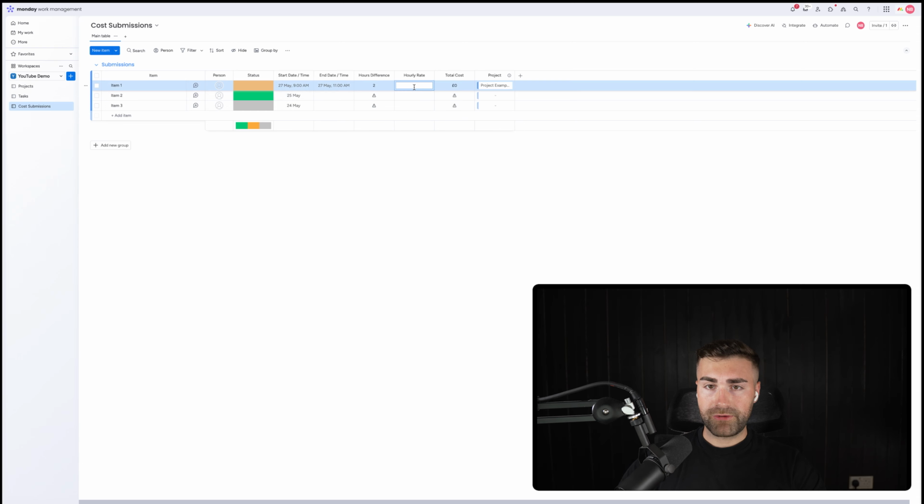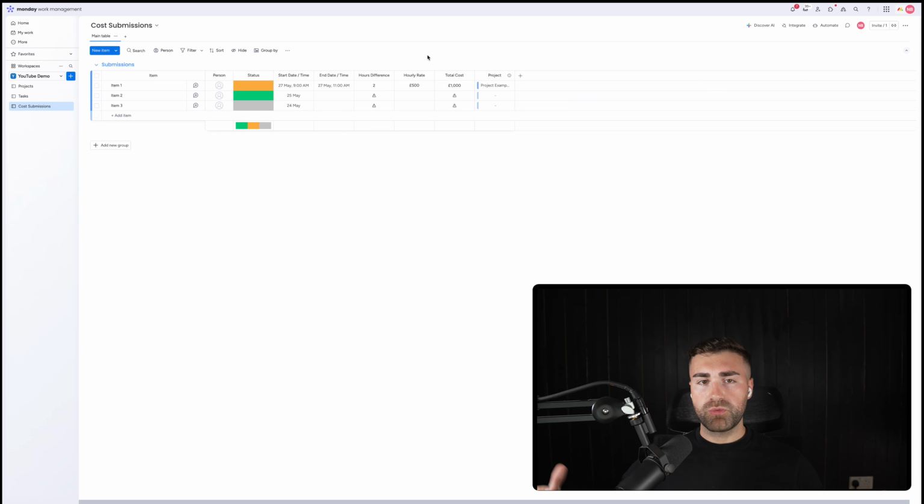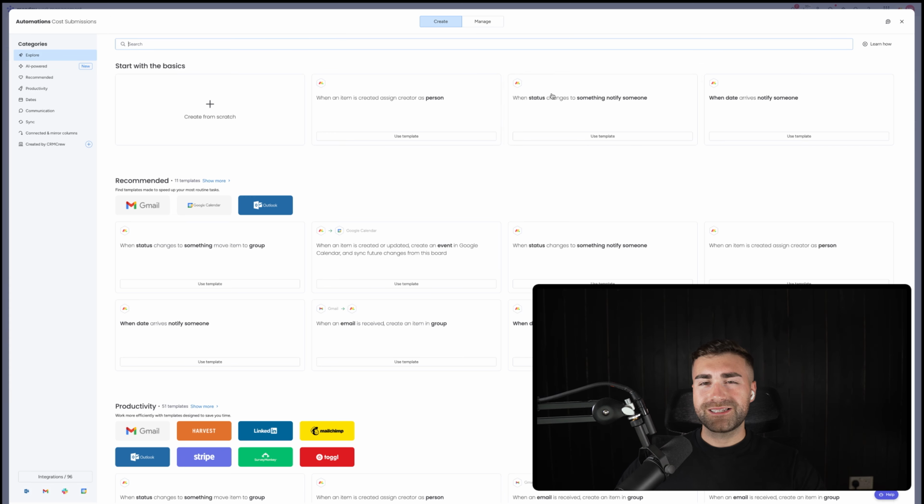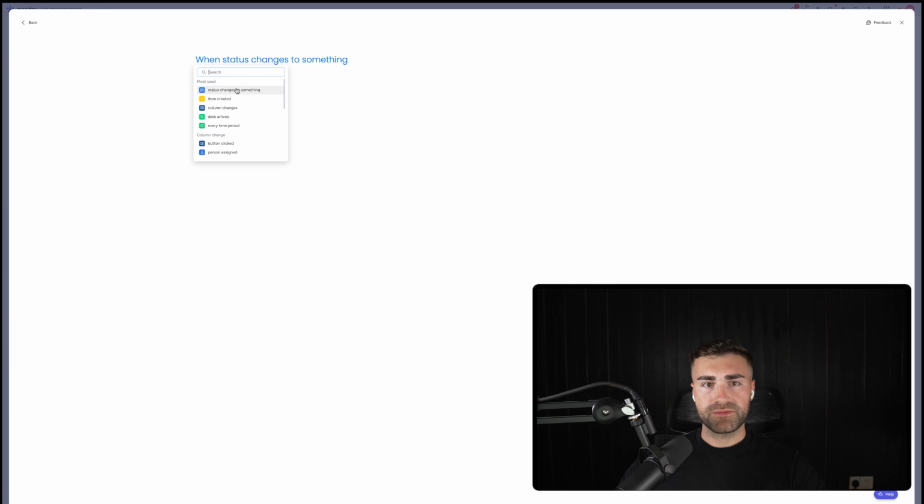Okay, so if I set the hourly rate as 500, obviously 2 hours, that's 1,000. Now the question is, what defines the hourly rate? Few options here. We can go to automate in the top right hand corner, and this is probably going to be the easiest way of doing it if I'm honest with you, and just go create from scratch, and then we go when item created, and then only if, and then we could say person is someone.